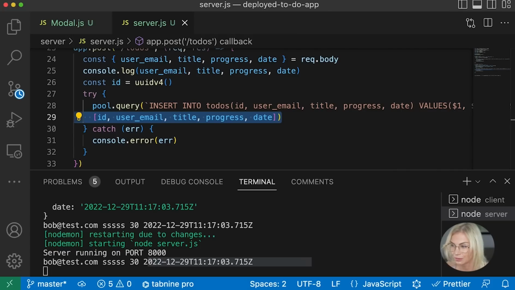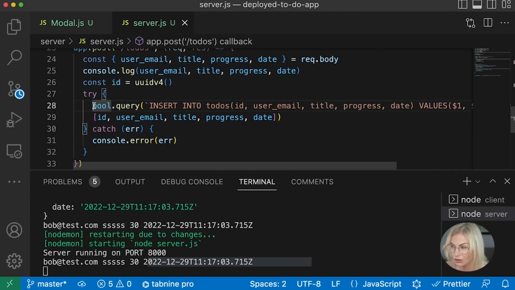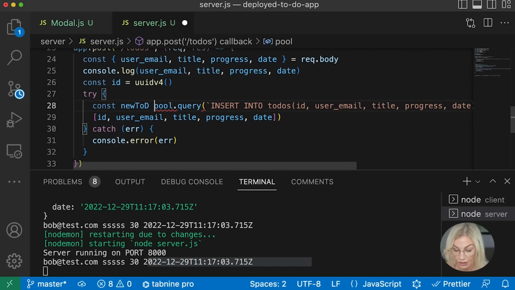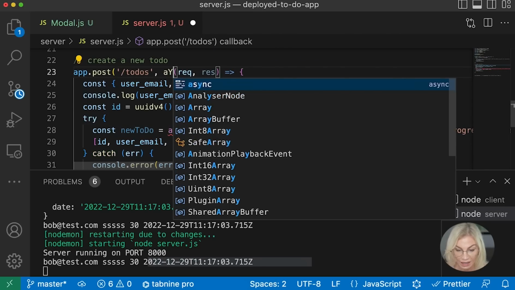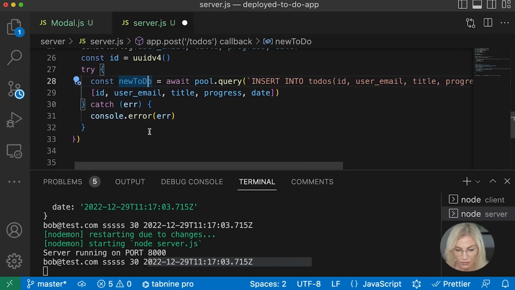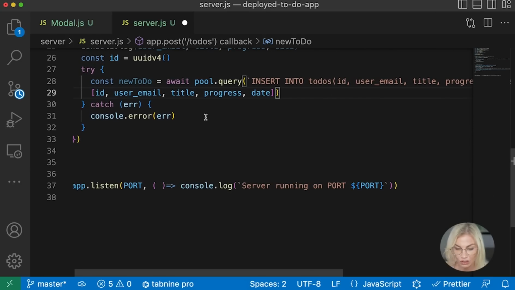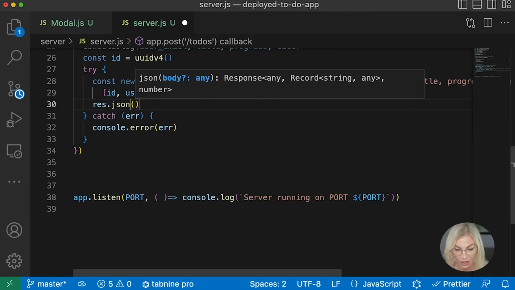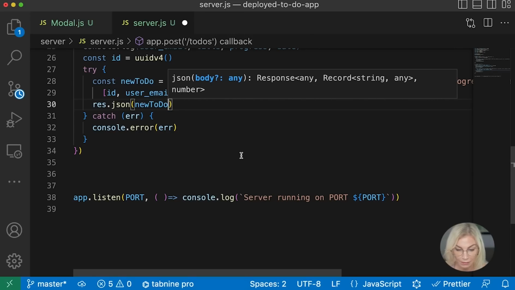Let's carry on. Another thing I want to do is actually just show that response in the res.json. So let's go ahead and say this is newToDo, just like so. And this is an async function. So I'm going to have to put the await keyword there and make this an async function, just like so. And this time I'm just going to use res.json in order to return that new to do as the response.